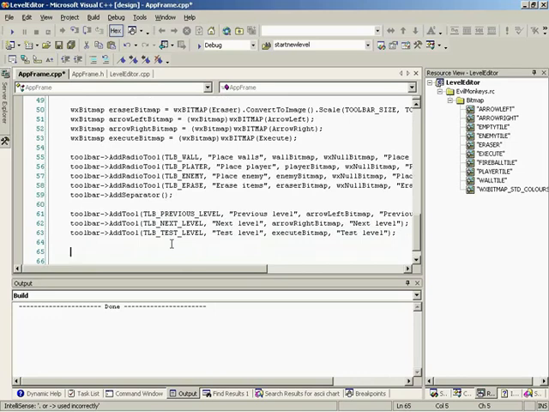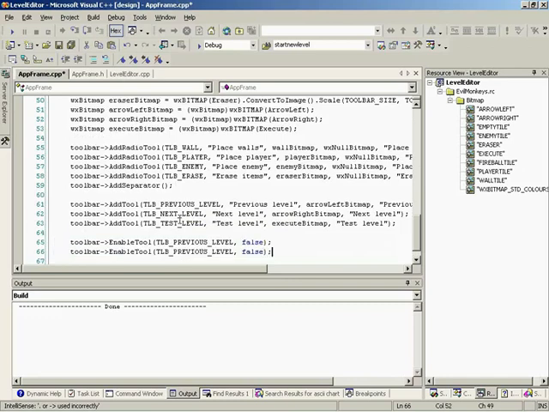We're also going to, right at the beginning here, disable the previous and next toolbar buttons. For sure. Because we haven't created a package yet, they shouldn't be able to use those anyway. So all we're going to do is say toolbar enable tool, TLB previous level, and we'll set that to false. In other words, we just want to disable that particular button. So TLB next level, we'll set that to false.